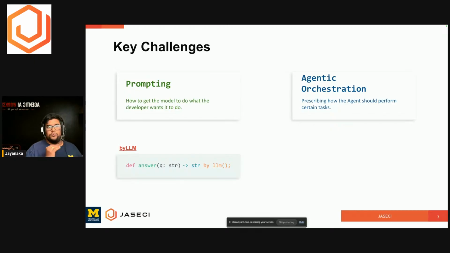The way Jac helps you solve the prompting problem is by basically removing that layer entirely and replacing it with a function definition, or a function's declaration signature. So if you say def answer a q string and output string, with by LLM at the end, that means there is an LLM in the program and you are delegating this function to an LLM, and the LLM just returns the output.